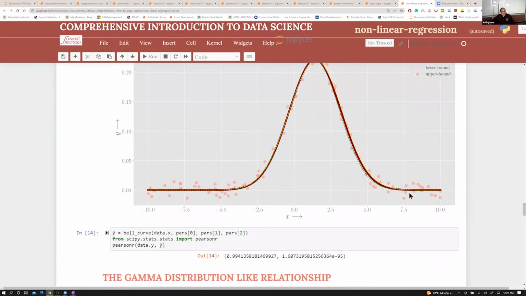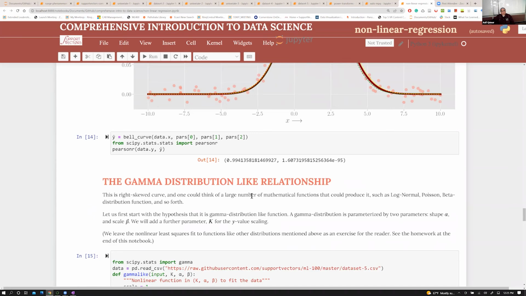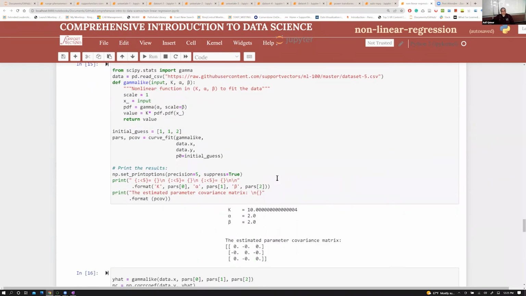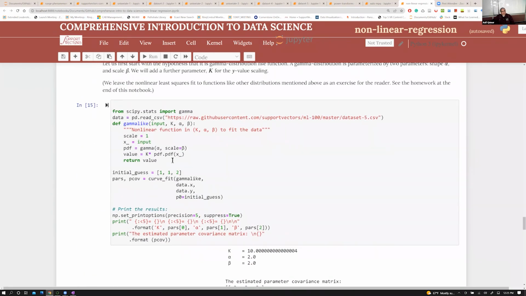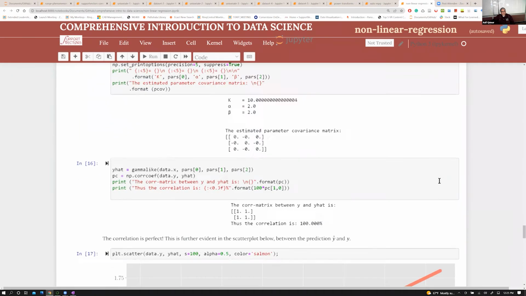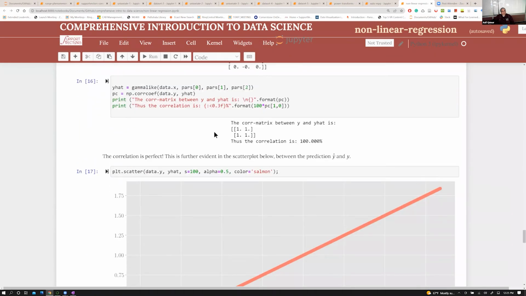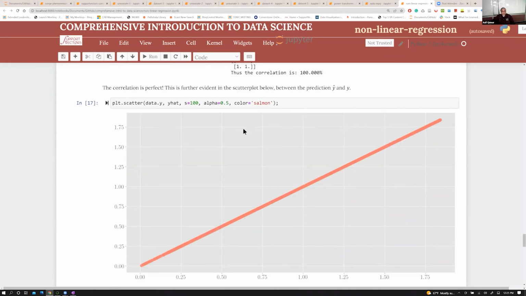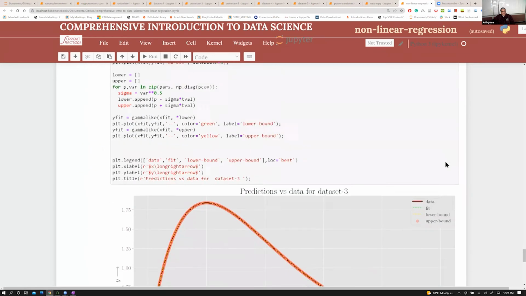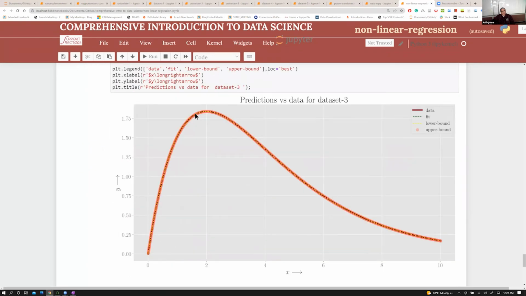Right? And likewise for the gamma distribution, now it's getting repetitive. For gamma, you again need to know how to write the gamma function. And when you write the gamma function and plot the scatter plot between y and y hat, because there was no noise, you get perfect correlation. And look at how well this regression model, this prediction model, agrees with the data.